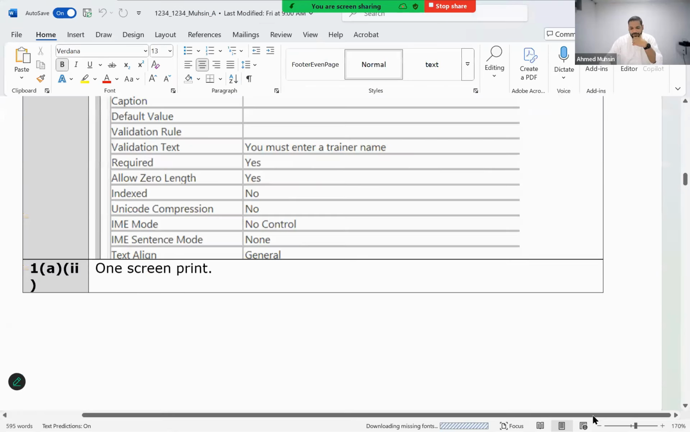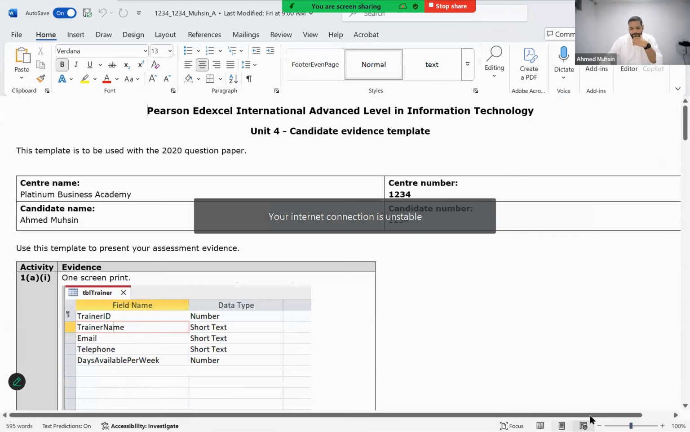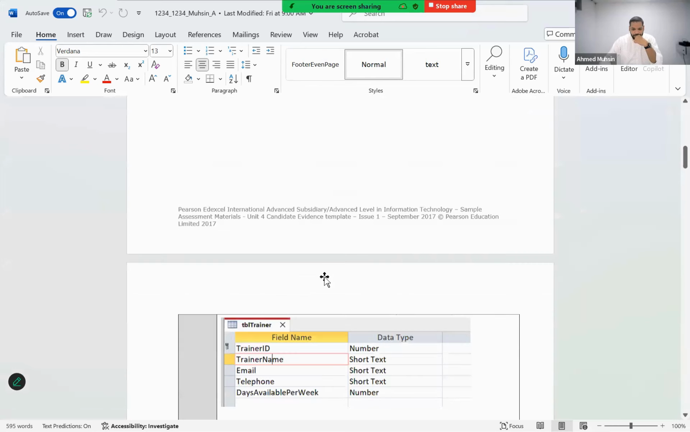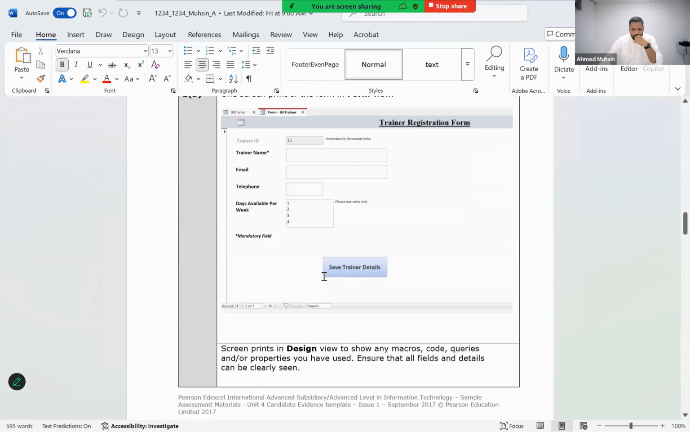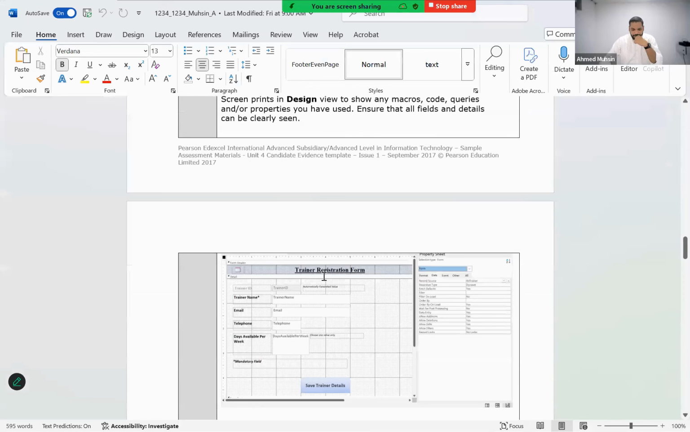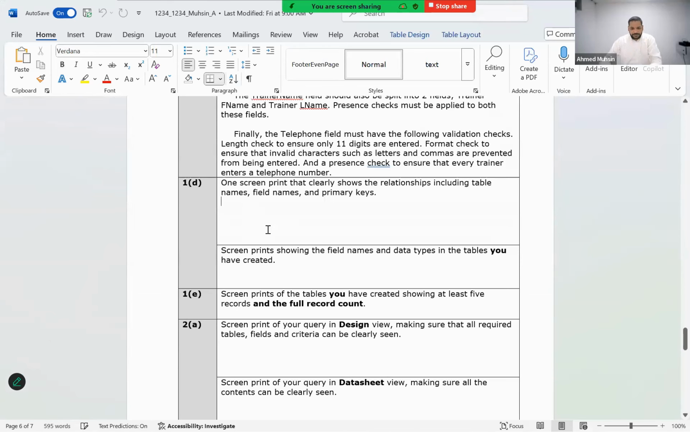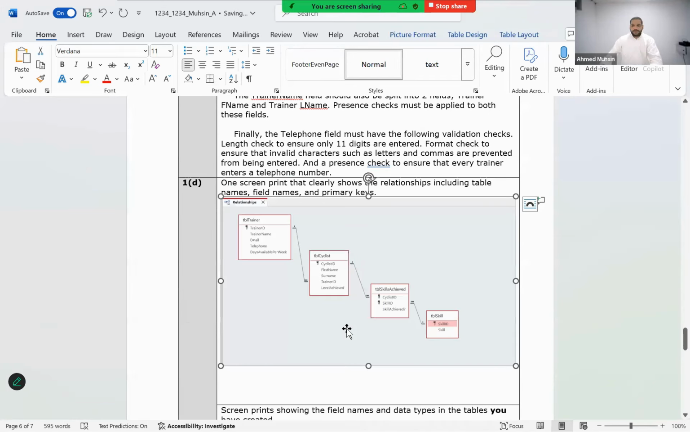Everybody, shall we go? Here, 1D, including table name, field names, and primary keys. Okay, so this is done. I'm waiting for y'all.